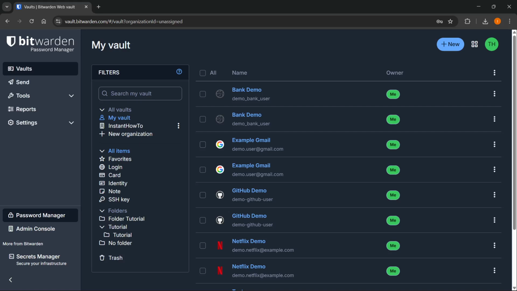In this video, I'm going to show you how to add a new account to Bitwarden. So the first thing you want to do here, you want to go to your vault top left and you want to select your vault where you have your accounts or passwords. So for me, I have it here inside my vault. I'm going to click on that.